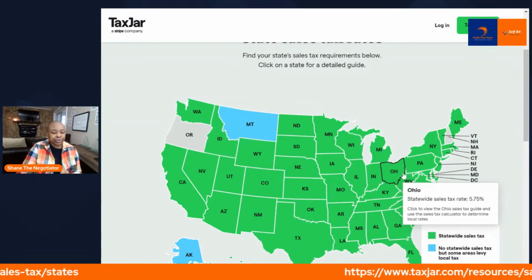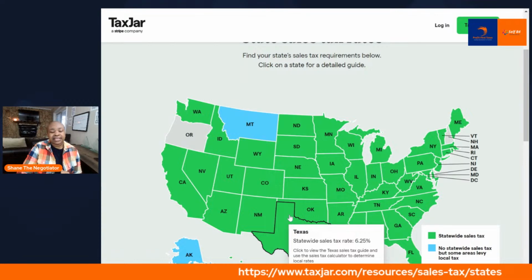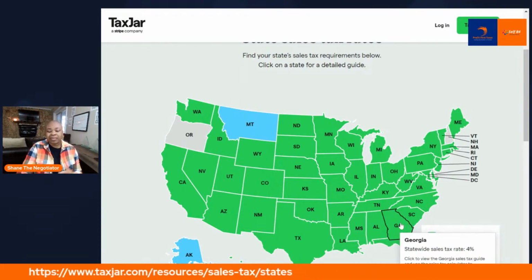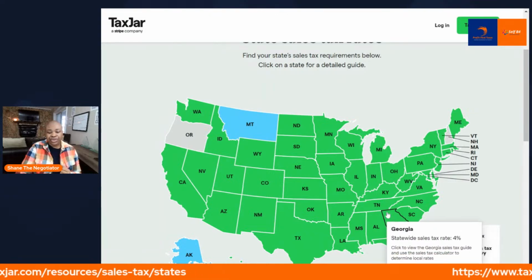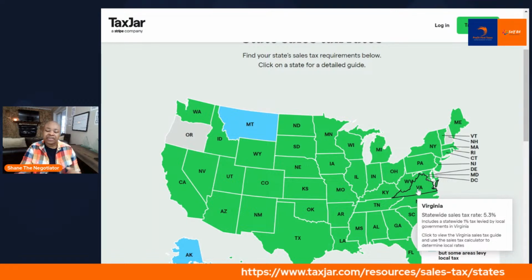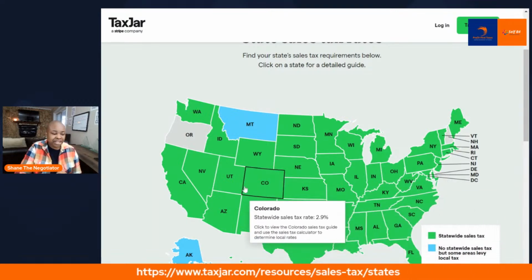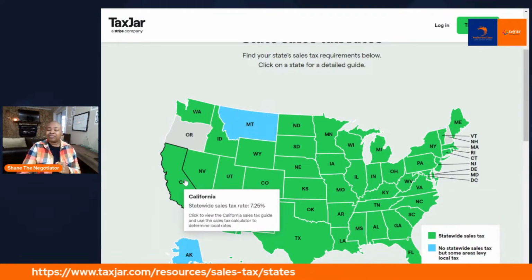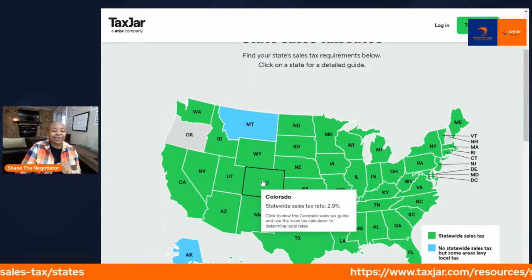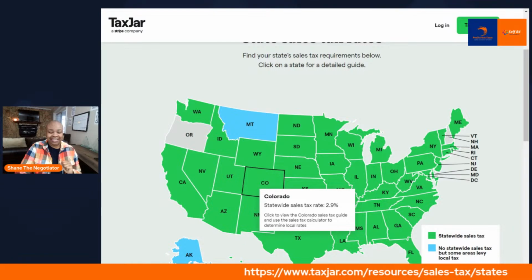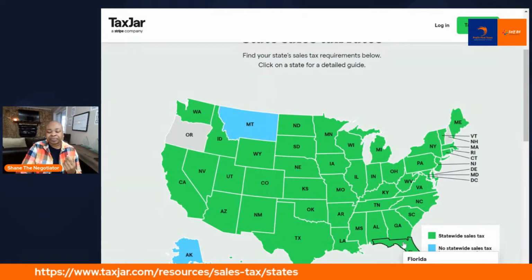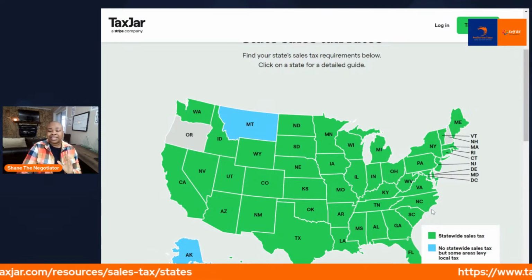We're going to go to Texas. Texas says 6.25%. We're going to go to Georgia. That's where I am, 4%. And New York is one of the states that I work with quite often. That's also 4%. We have Virginia, 5.3%. What state y'all want me to check? California, 7.25%. California is up there with sales tax. Woo-wee! Colorado is very low, 2.9%, and so forth. Let's check one more. Florida has 6%. Hope you guys can see that I'm down there on the bottom, 6%.